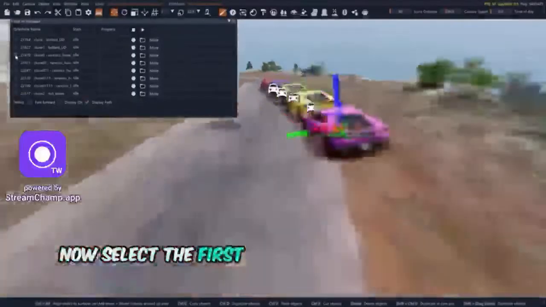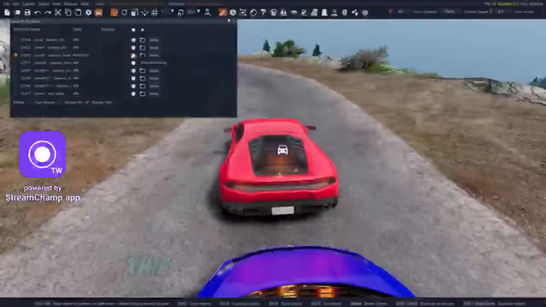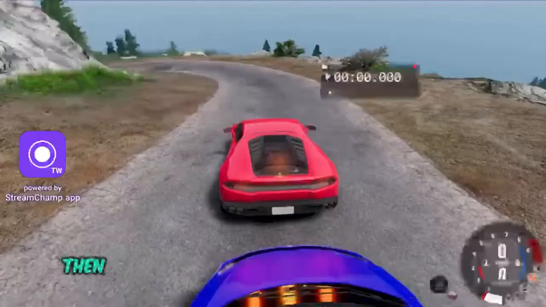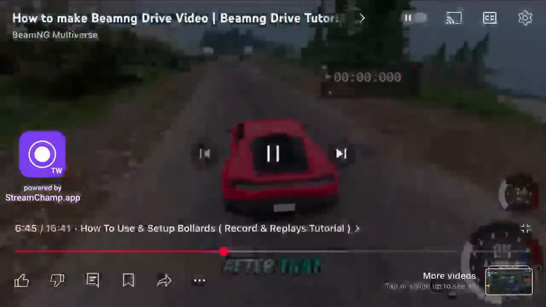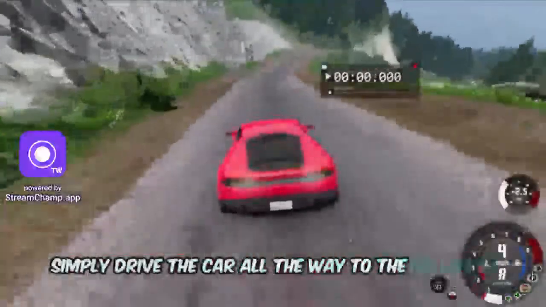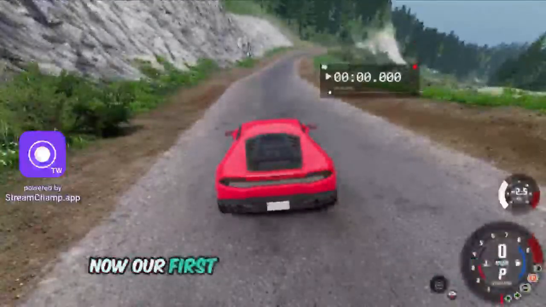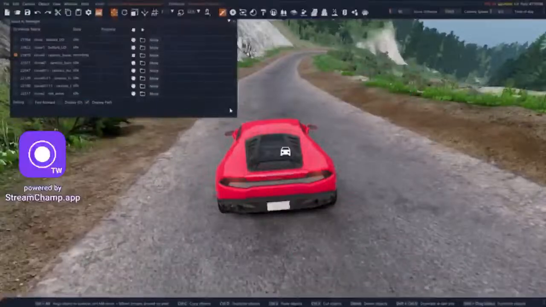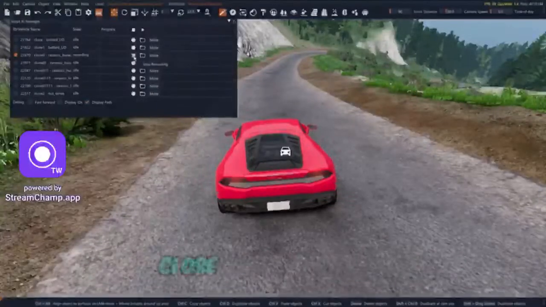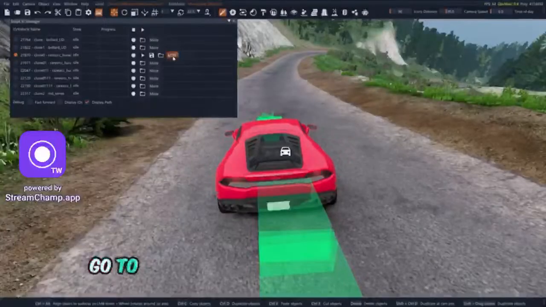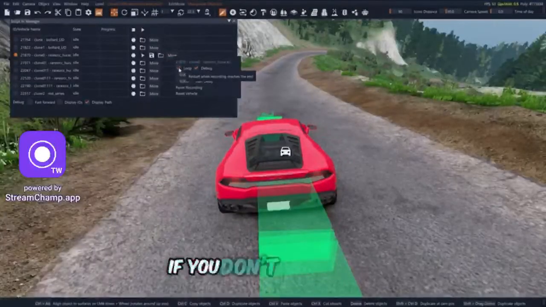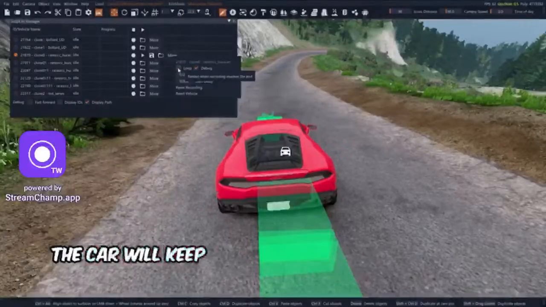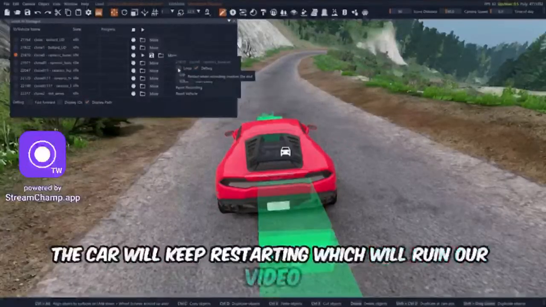Okay, now select the first car and press the Record button. This will record your gameplay. Then press F11 again to exit World Editor mode. After that, simply drive the car all the way to the bollards. Now, our first car recording is complete. Open World Editor mode again. Close the Record option. Go to More, and unselect the Loop option. If you don't unselect it, the car will keep restarting, which will ruin our video.